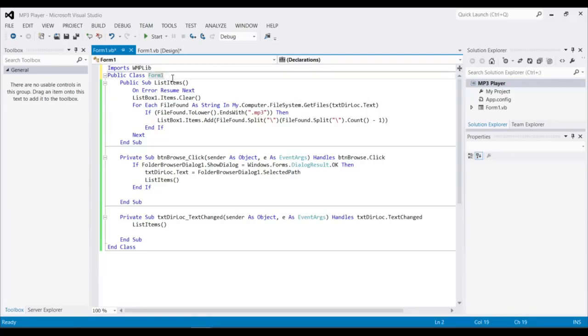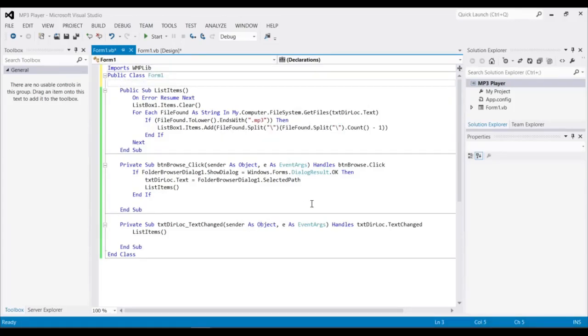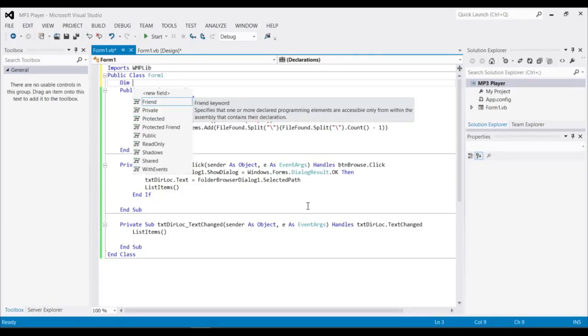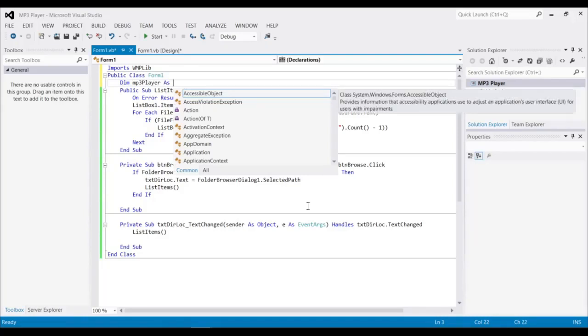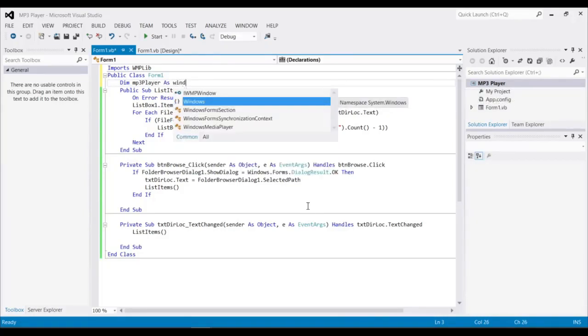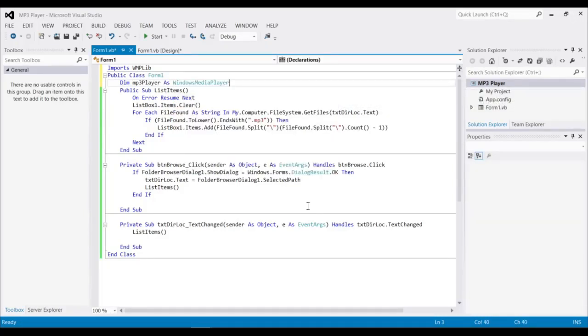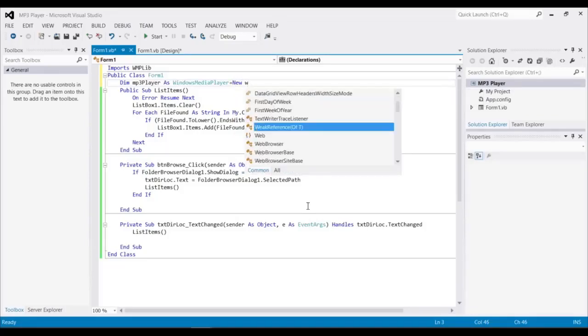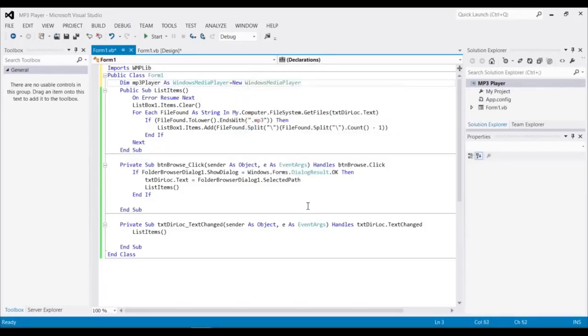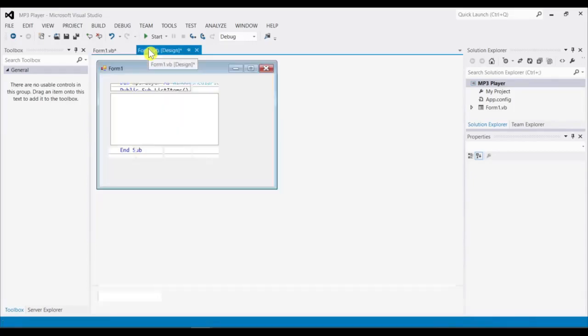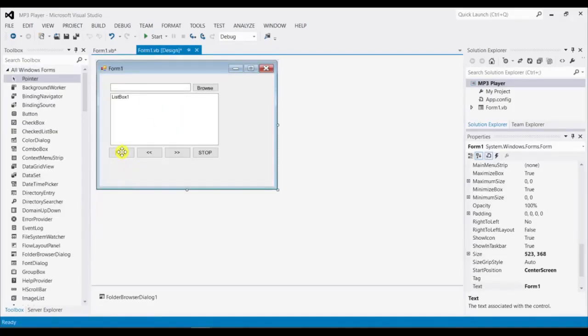Then we will declare some variables here. Dim, let's call it MP3Player, as this will be our Windows Media Player. Then we will equate it to a new Windows Media Player. It will call a new Windows Media Player. Then let's test our play button and add some code here.